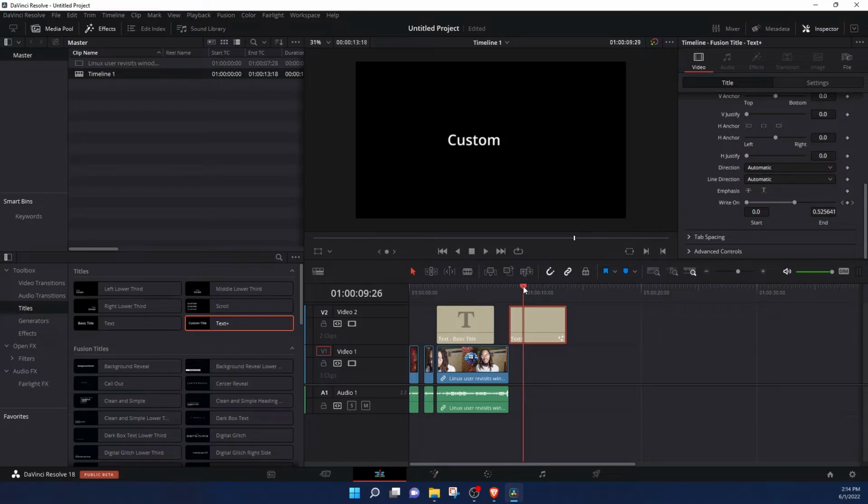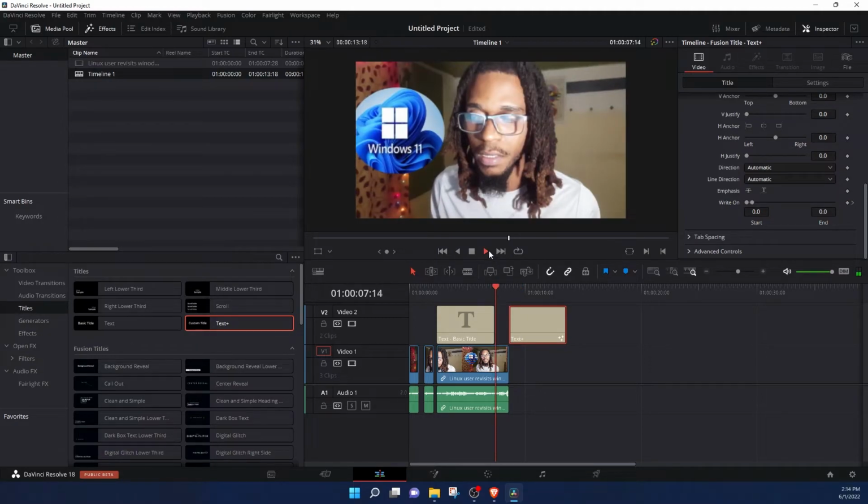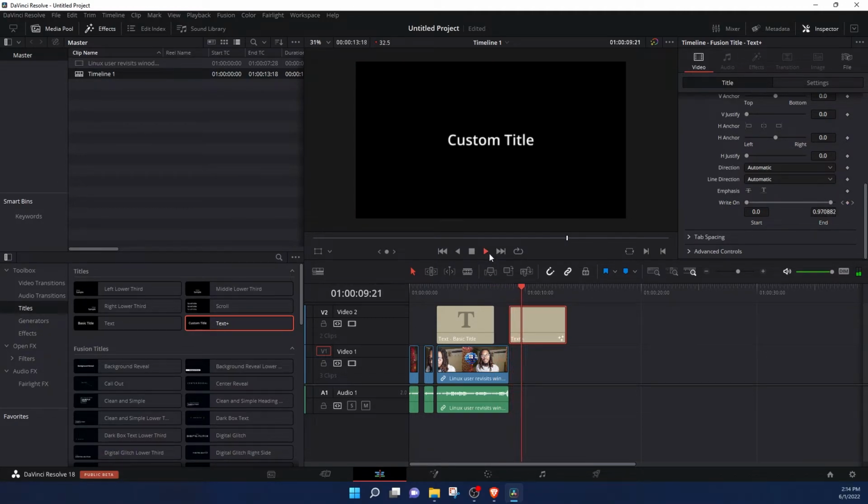You pull this back, say you want it to end a little bit sooner, like there, and you finish it out. So you'll end up with it ending a lot quicker than usual. And that's basically how you use write on.